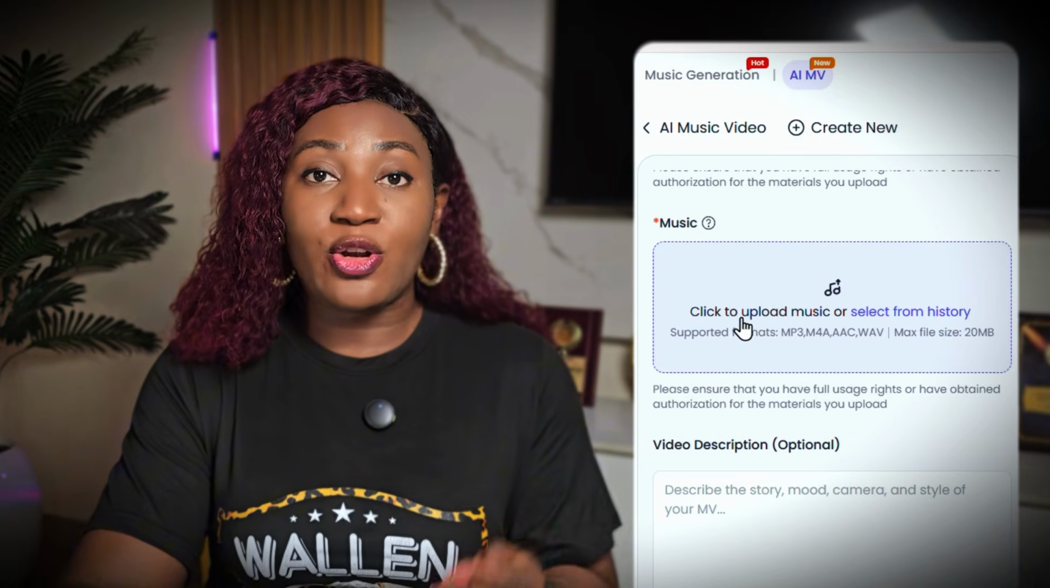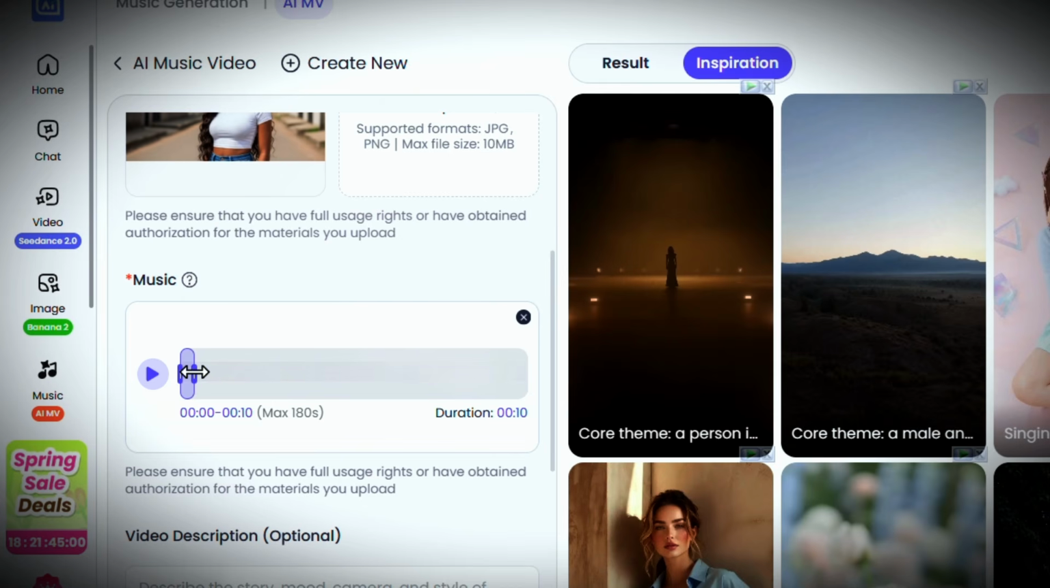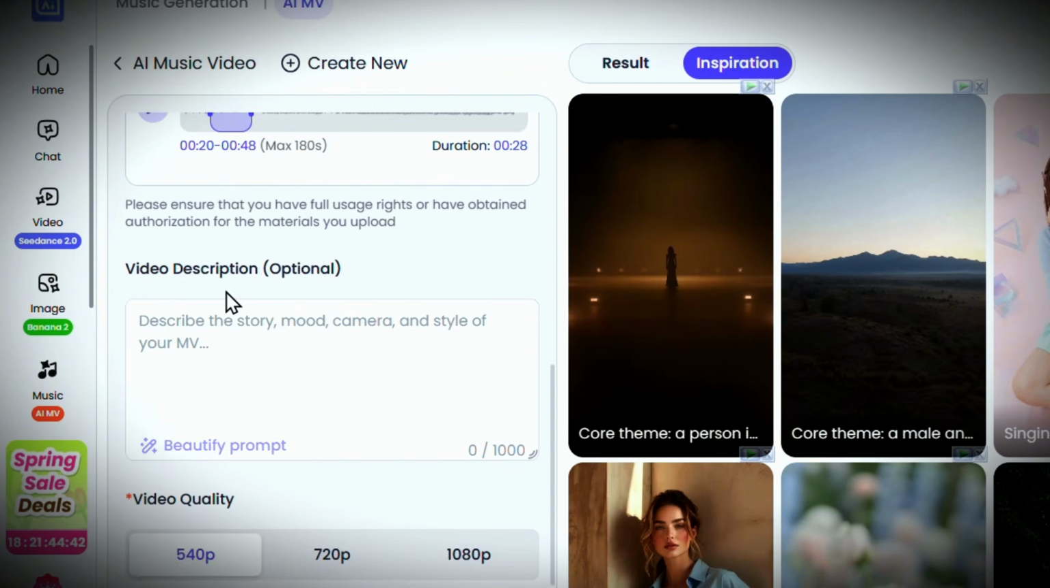So we'll go over here and upload this music we just created using ChatArt. Now, you can see that the whole song is over here and it's quite long, over 3 minutes. So I'm just going to select a portion that we'll use for this test. The portion is selected. So now here they say video description.